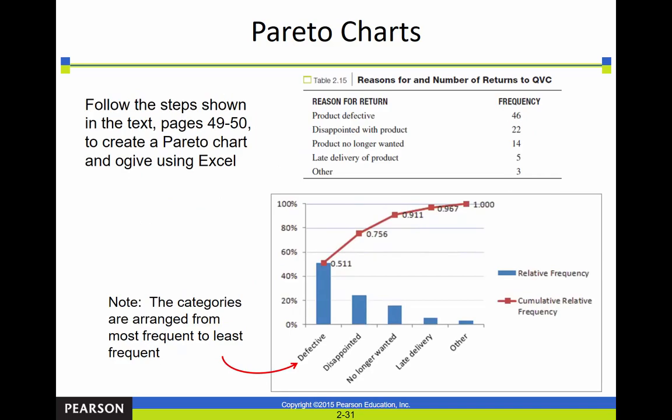What they do is they use a bar chart together with a line. The bar chart shows the relative frequency, like a frequency distribution. And then the cumulative relative frequency is done on a line. So you can see, for example, this is return rates, I think return rates for QVC. We could see that defective products accounted for 51% of all the returns. And then people were disappointed accounted for about 20% of the returns.